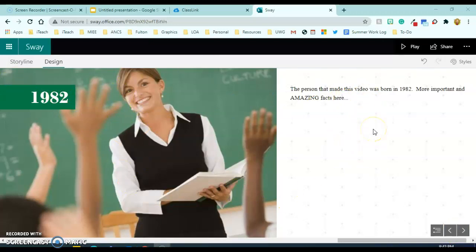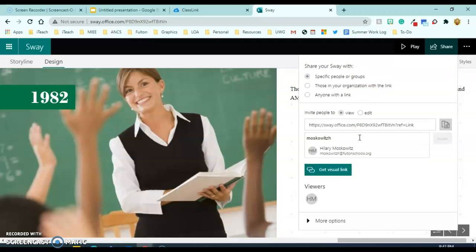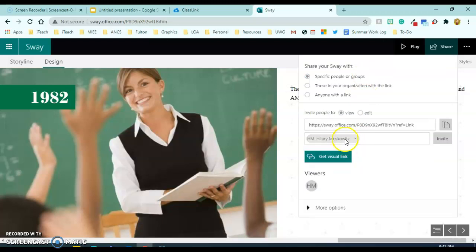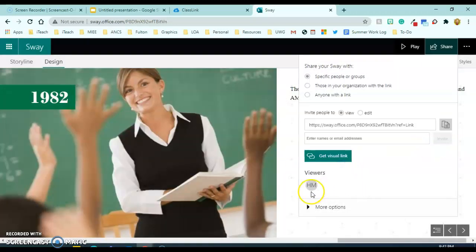Now the last thing I want to show you is how to share and then how to find it to edit again later. To share it, we want to make sure that your teacher has access. So you're going to go to specific people or groups, and we're going to invite your teacher. I'm going to type in your teacher's name and invite her. I've actually already invited her. You can see that she's down here as a viewer.